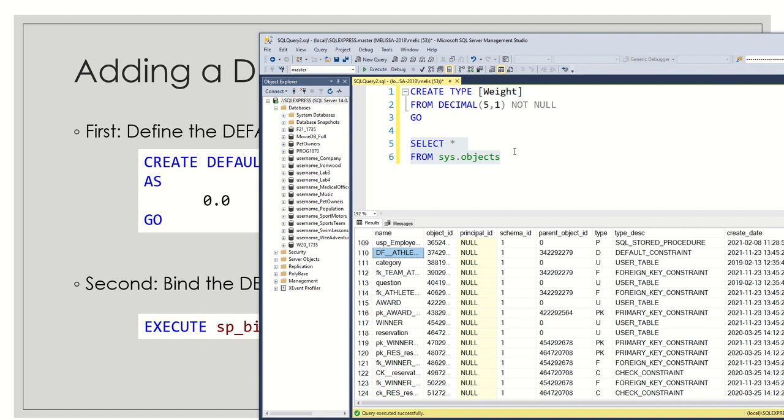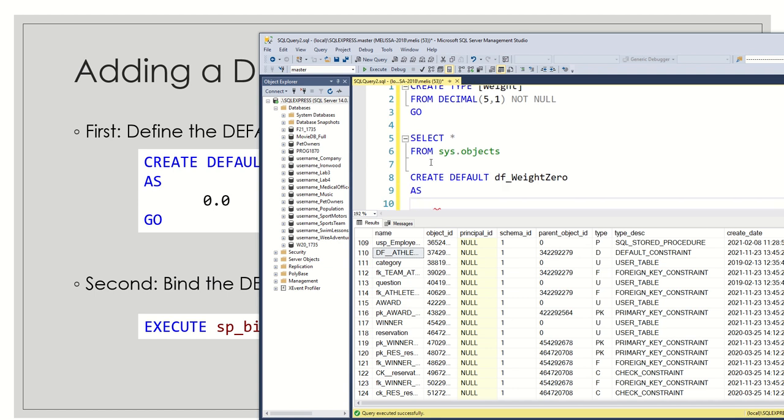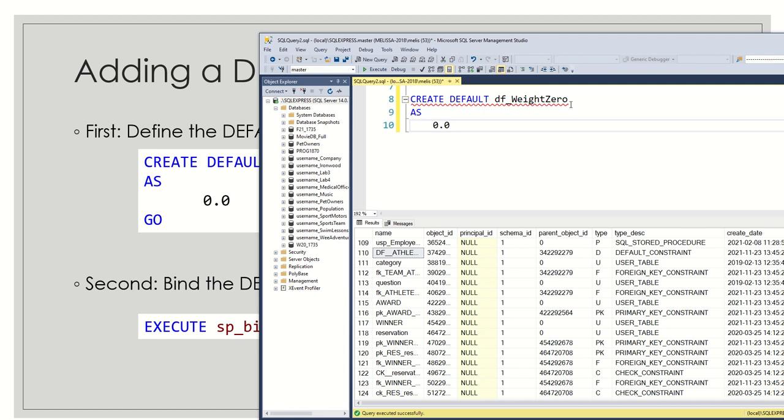So let's put these next two lines. We've already created the weight. I'll just move down underneath this one. Now we're going to create the default. I've chosen the name weight0 to indicate that this is going to be the default for the weight data type, and it obviously indicates that the weight is going to be 0. So we can execute this to create that next object.